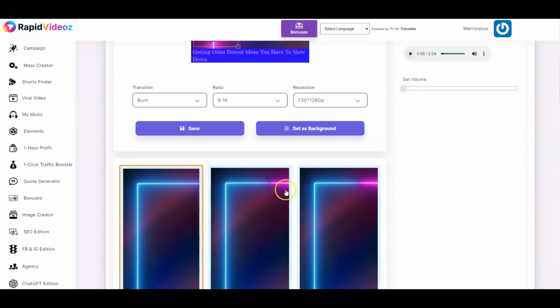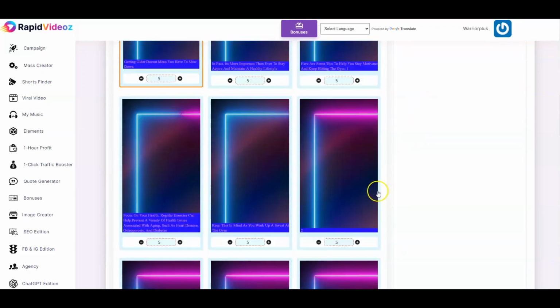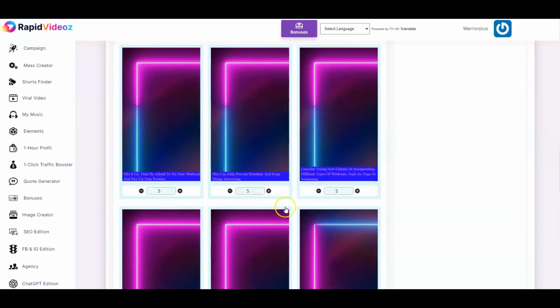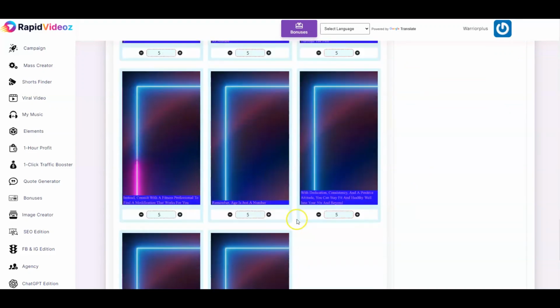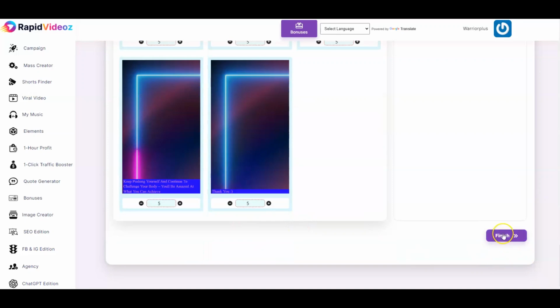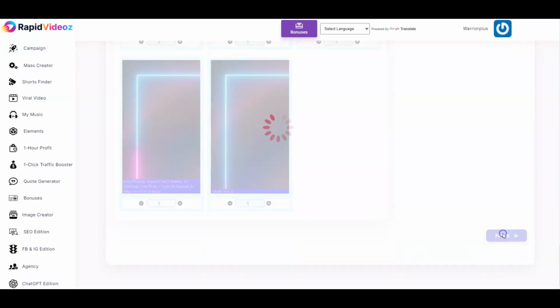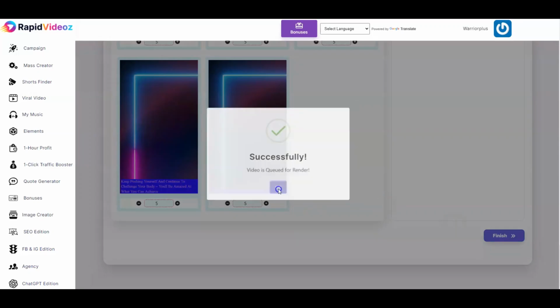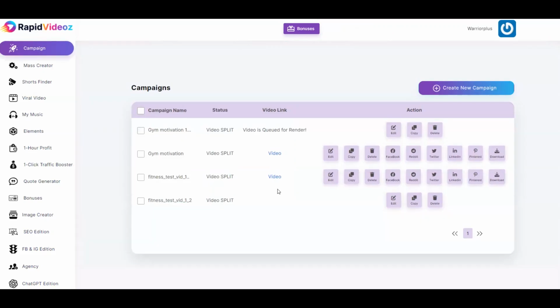And if you're happy, once you've filled in all the slides, whatever slide you don't want, you can remove from the list. And once you're done with that, all you have to do is hit finish, and that will be rendering for you. And within no time, the video will be ready for you to use, exactly the way this video is ready for you to use.